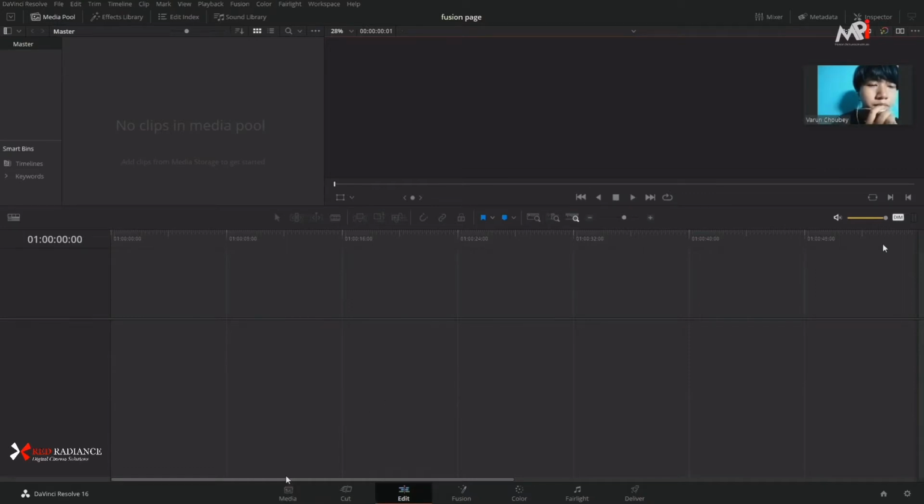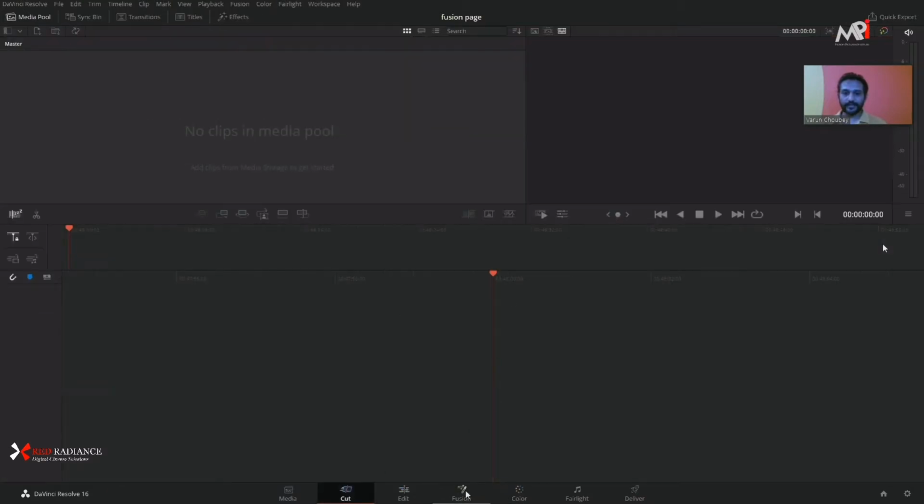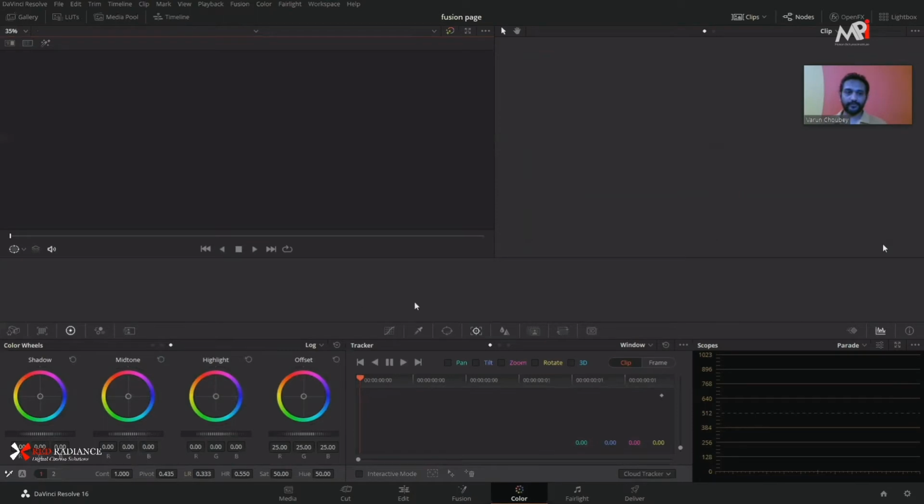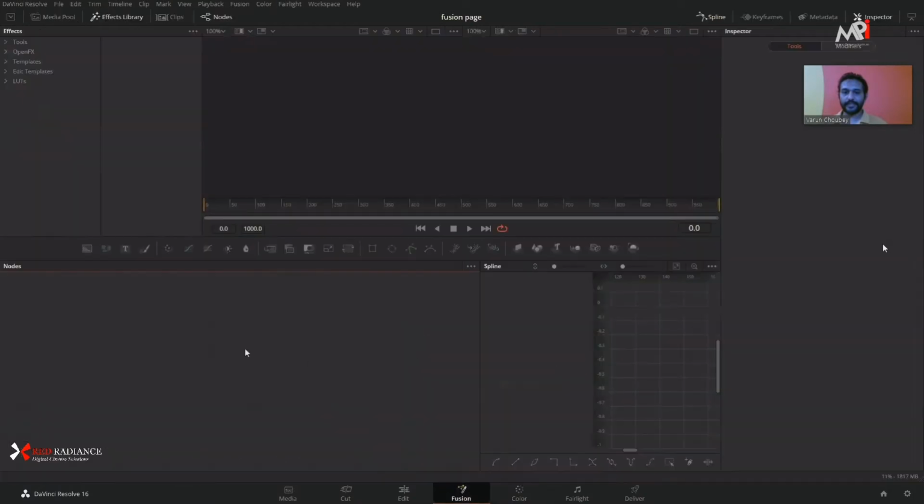So, like we have tried to understand, Resolve has integrated the entire post-production workflow into one software in the form of pages. The one thing which is strange is every other page, like a cut page or edit page, is layer-based. Fairlight also, you get the layers for audio, that is also layer-based. Color is a little different. You get clips, all the clips that you have, you'll get it here. But the Fusion is the only one that is a node-based system in Resolve.